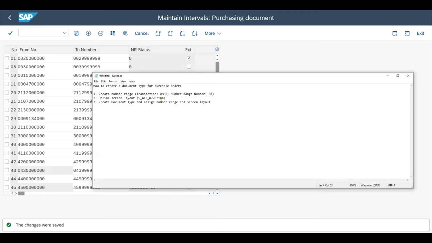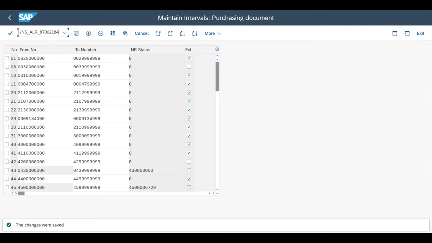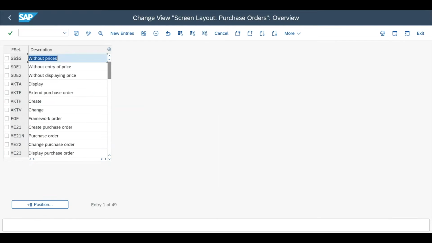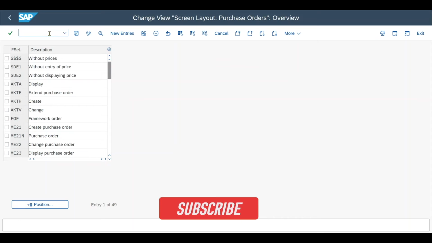This is done by a transaction code S_ALR_8700-2184. So let's actually take this one and copy it over here, /n, and hit enter. Now we can define a new screen layout for our purchase order. What does this mean? Let me just go quickly to the purchase order transaction, ME21N.